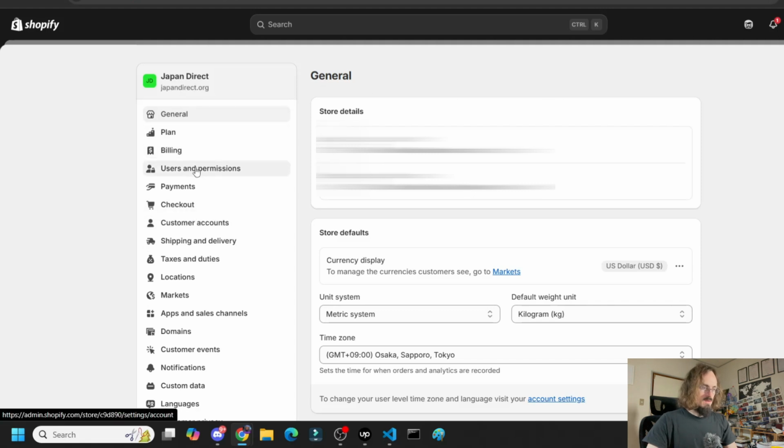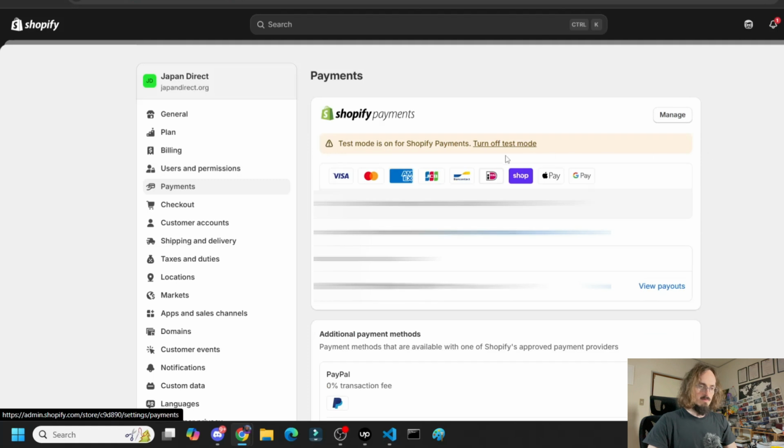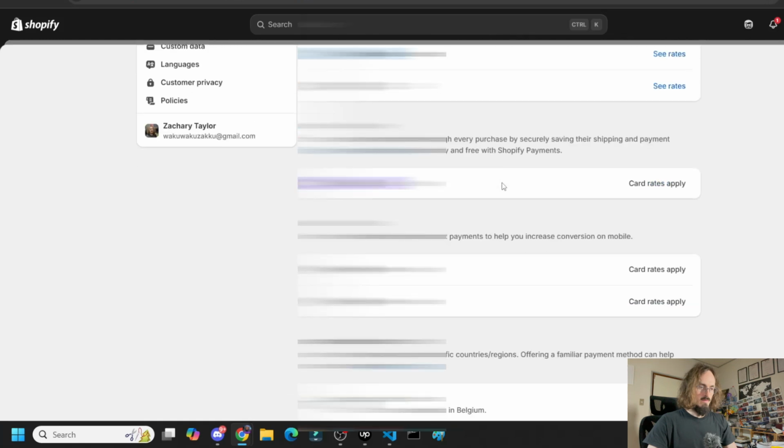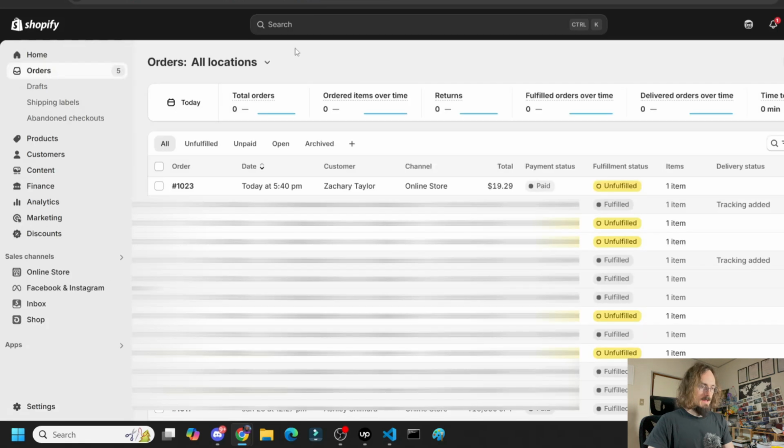Okay, so we went into settings, payments, and you'll see test mode is on. Let's turn off test mode. You'll still have to scroll down, uncheck this box. So now test mode is not enabled. Save your changes either down here or up here. And there we go. And now we still have this order here.